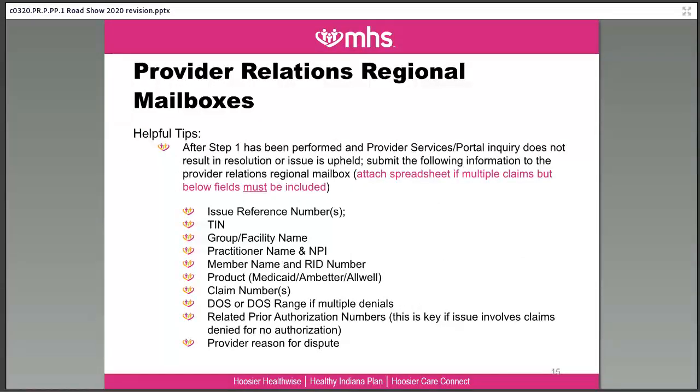Some tips when you're submitting to our provider relations regional email boxes. You must submit the following information to that regional email box, and you can attach a spreadsheet if multiple claims are involved, but the below fields must be included on that spreadsheet. You want to include any issue reference numbers that you have previously, the tax ID, your group or facility name, the individual practitioner name and NPI, the member name as well as the RID number, what product it's for, any claim numbers that are involved, and your date of service or date of service range if it's multiple denials.